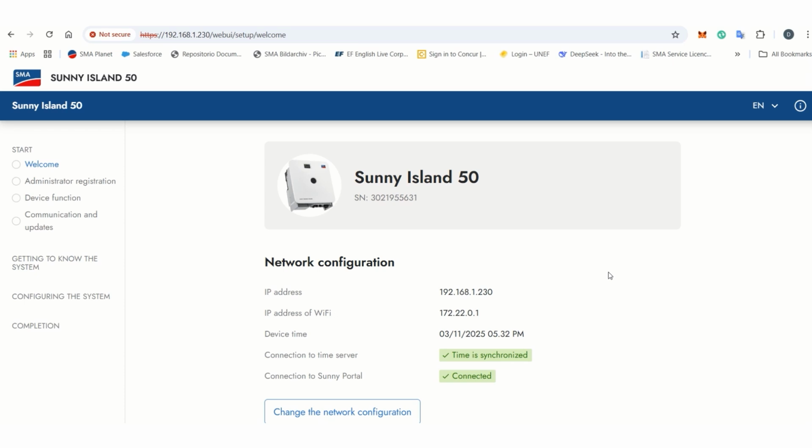Hello, I'm Damián Ponce, technical promoter in SMA Iberica, and I will show you how to do the commissioning of the Sunny Island X as a system manager in an on-grid system.